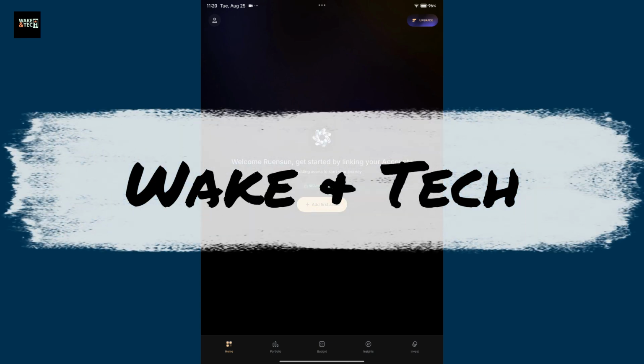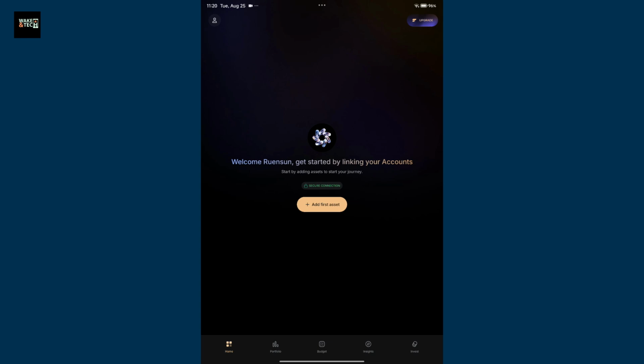If you are using Finary and want to change the PIN code used to access the app, first of all open up the Finary application on your device like you normally do and log into your account. Once you're logged into your account, go ahead and tap on your profile icon at the top left corner.